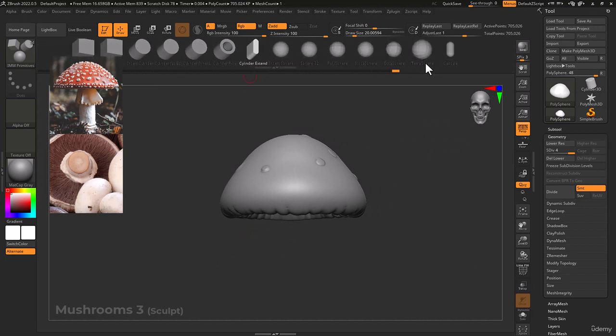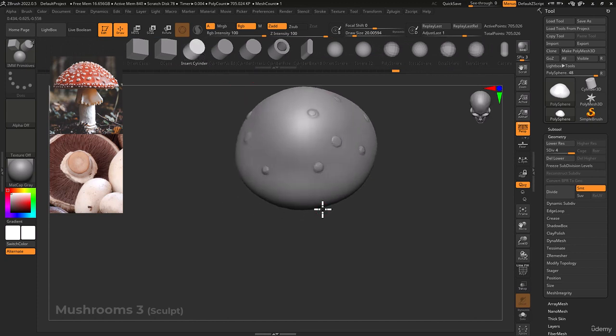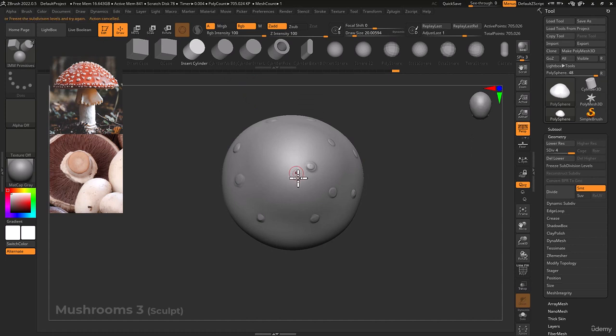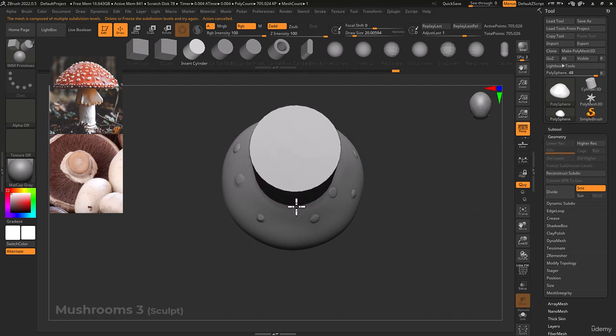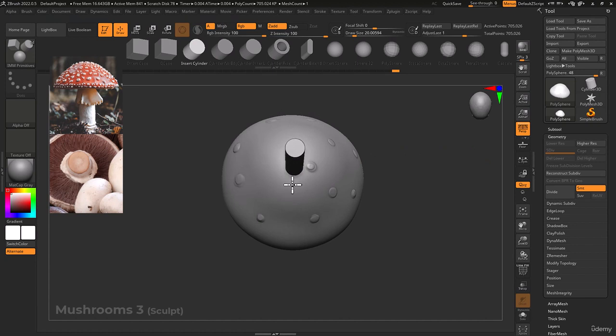Now with the IMM Primitives brush, I'm going to select a cylinder and go to the top, just trying to find a flat place to insert it. And ZBrush is giving me a message saying that I need to get rid of my subdivision levels. And now we can draw in that cylinder.